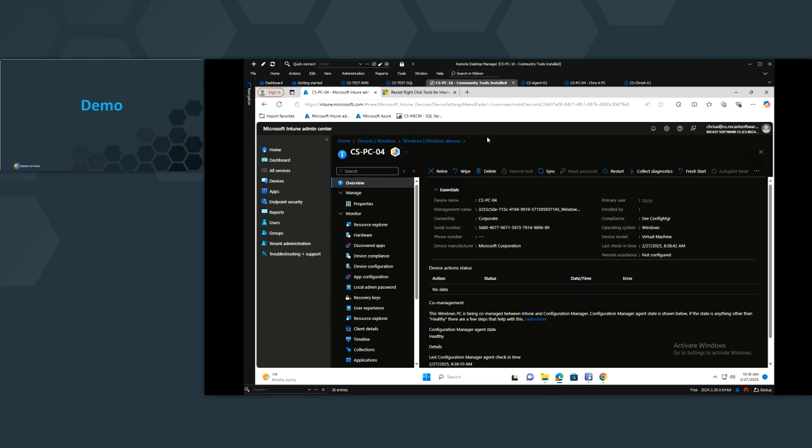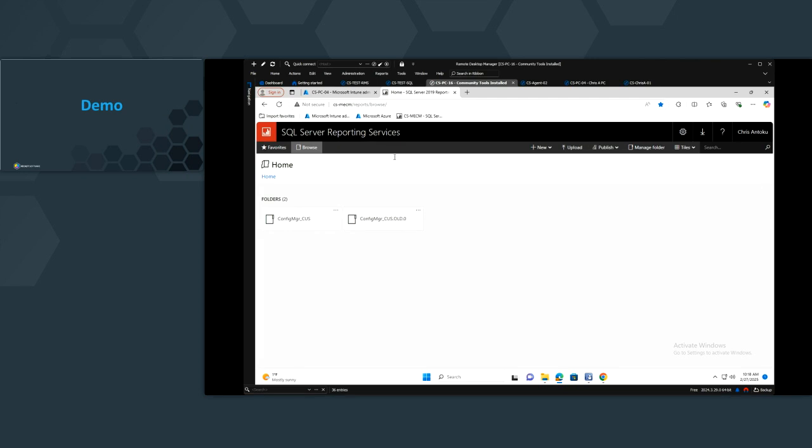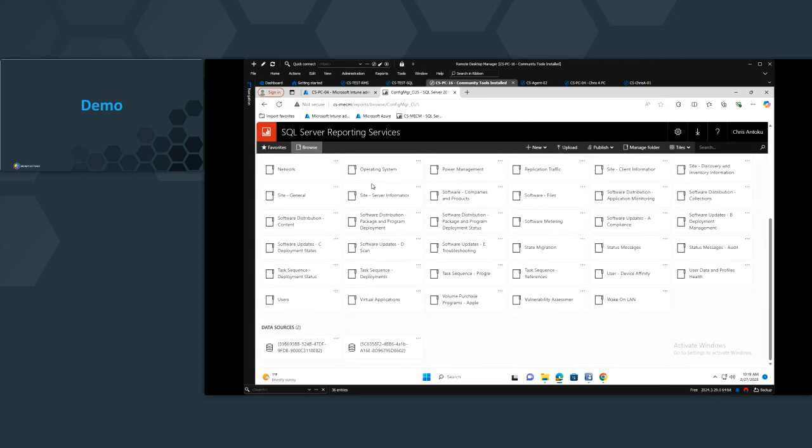And we have an additional right-click tool context menu. Another use case: say you had a Config Manager SQL Server Reporting Services, and you'd like to access and look at web reports in here. So we'll go into our site here. I won't look at Endpoint Insights as our reporting software that we add, but just our native Config Manager reports.